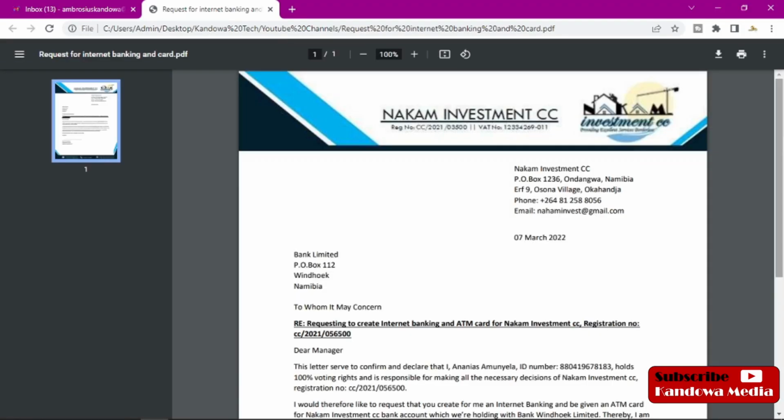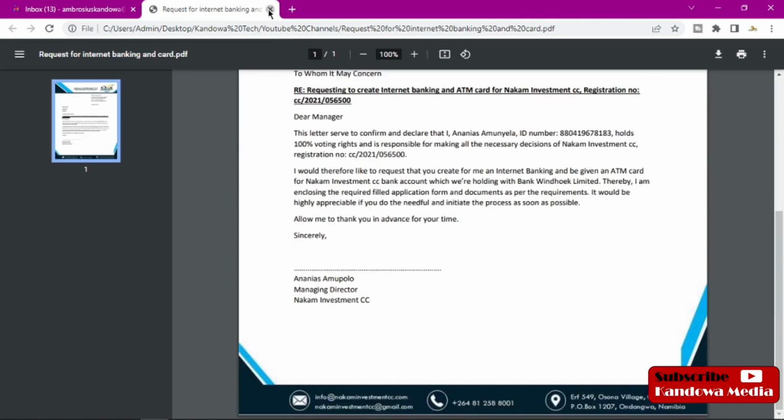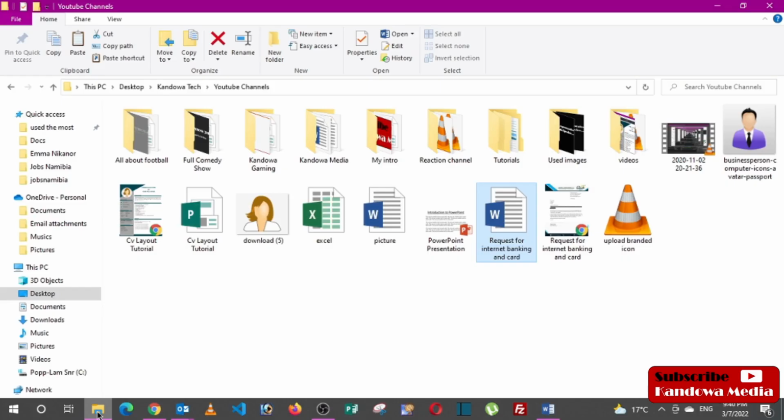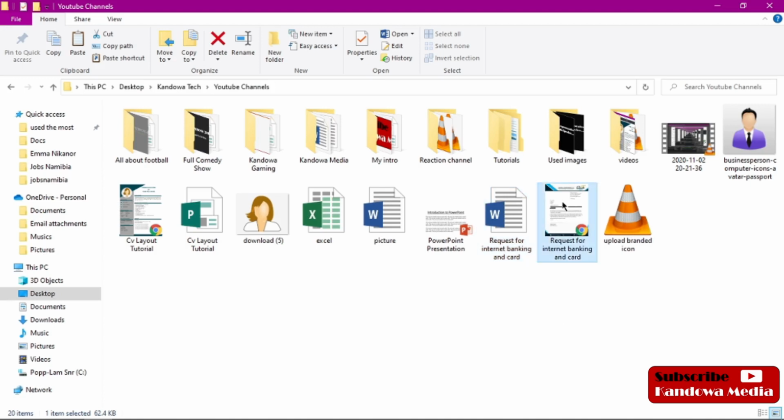So now, as you can see, it's open up here as a PDF. I set it to open up automatically. So now let me just close this off. Now if you come into here, you will see, look at this, this is the paper that you just saved. It's now saved as a PDF.